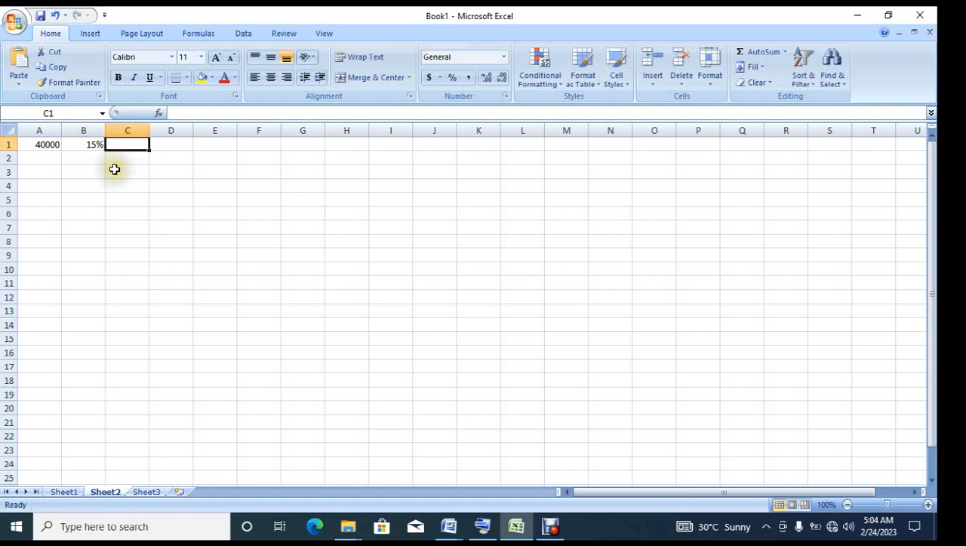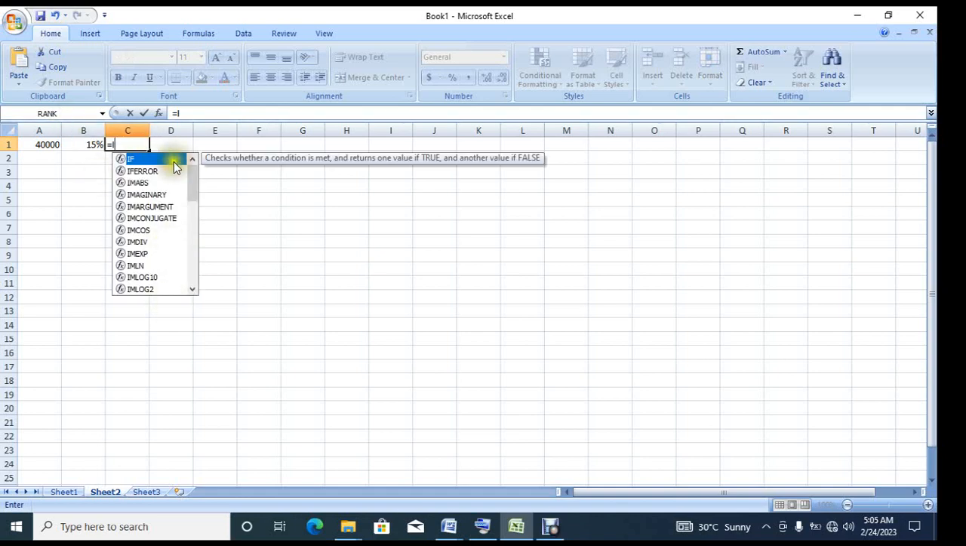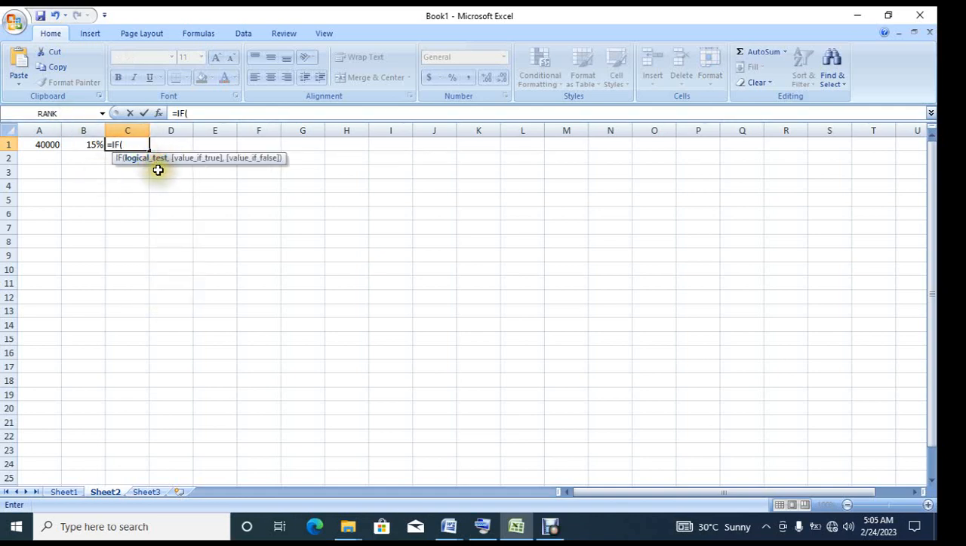You go to the next cell, develop the formula by beginning with an equal sign, IF. Then if it appears here, left click on it, then capture the column where you're having this amount, that is column A, and the row should also be put into consideration. So you capture column and the row, right?